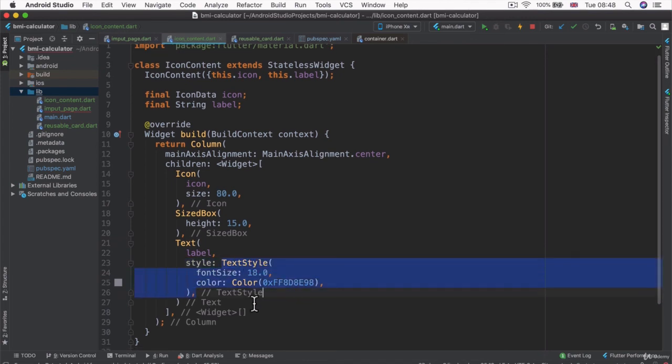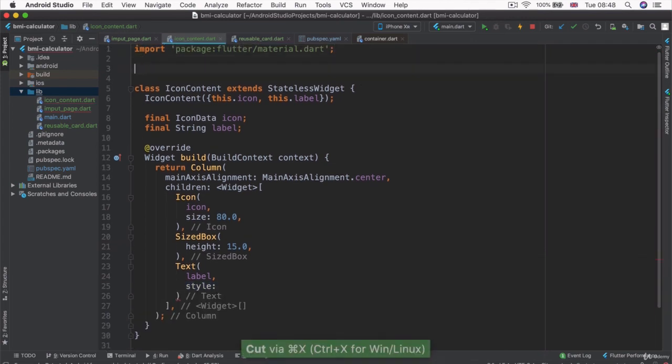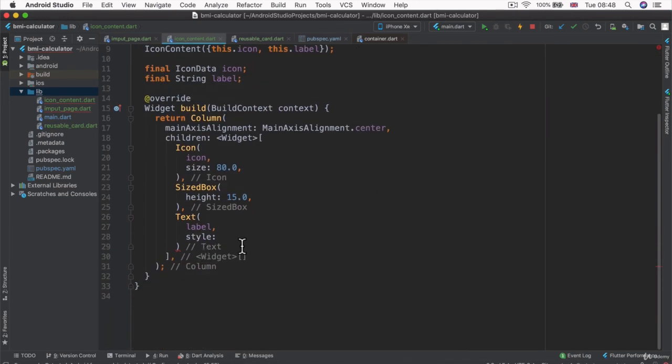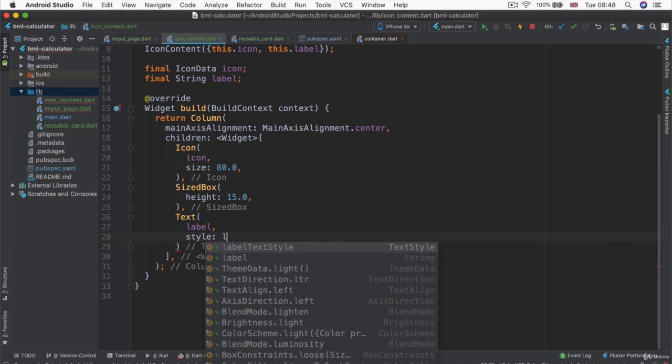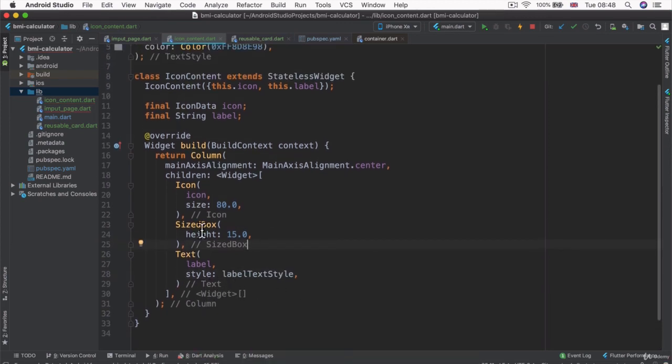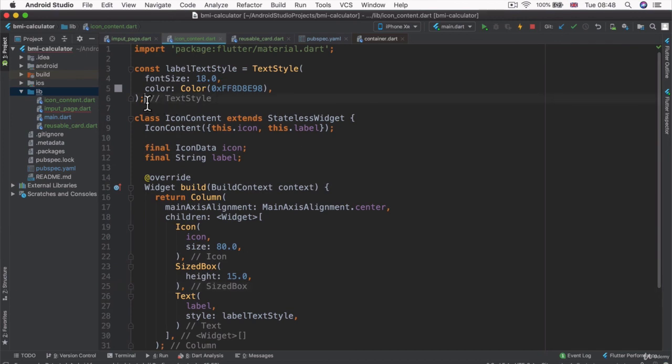Now, it often makes sense to simply take these parts out and create them as a constant at the top of the file. This way, if we want to change the label text style, we'll be able to see it right at the top here, and we can update and edit it as we need to. And inside here, we simply refer to label text style. That way, if we have lots of labels needing that particular style, they can all refer to this constant.